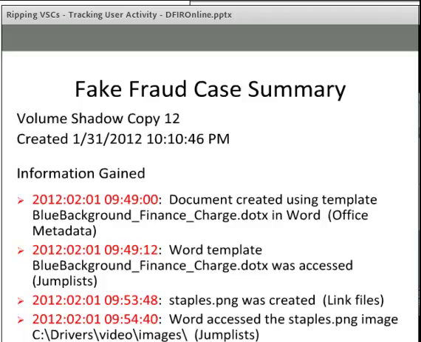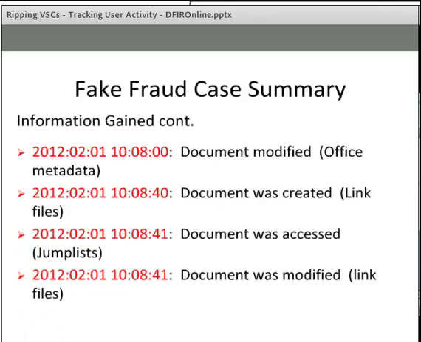But the jump list helps to validate that yes, that template was used and he did use it in Word. And then we can see at 953 through the link files that an actual image was created on the system called staples.png. And then at 954 we can see through the jump list that Word did access that Staples image. And this was where if you brought in the browser history, maybe that would show where that image actually came from.